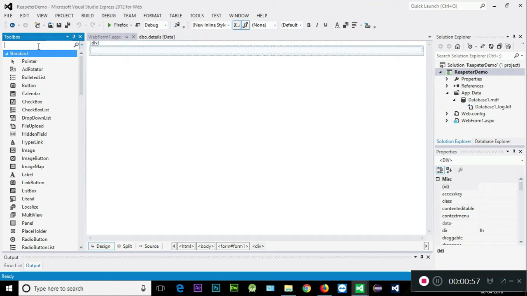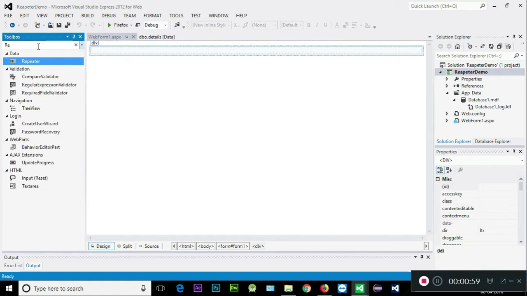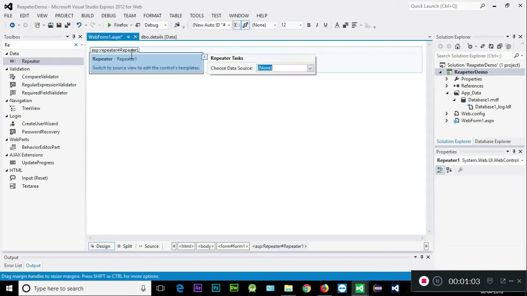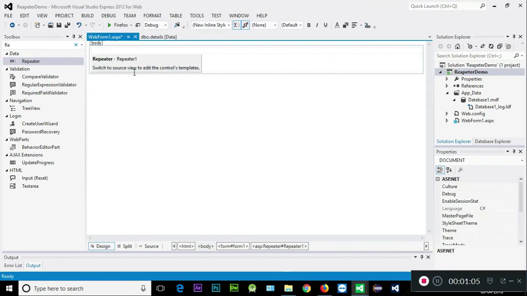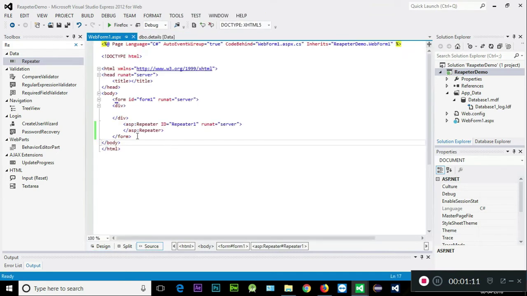So I find the repeater control. Here is the repeater control, so I will put it here. Okay, so I have the repeater control. Now I will go to the source. Here is the repeater control. Repeater control has 5 or 6 templates, and we have to use some of them compulsorily, of which 3 we have to use. So here is the repeater control and the ID is Repeater1.